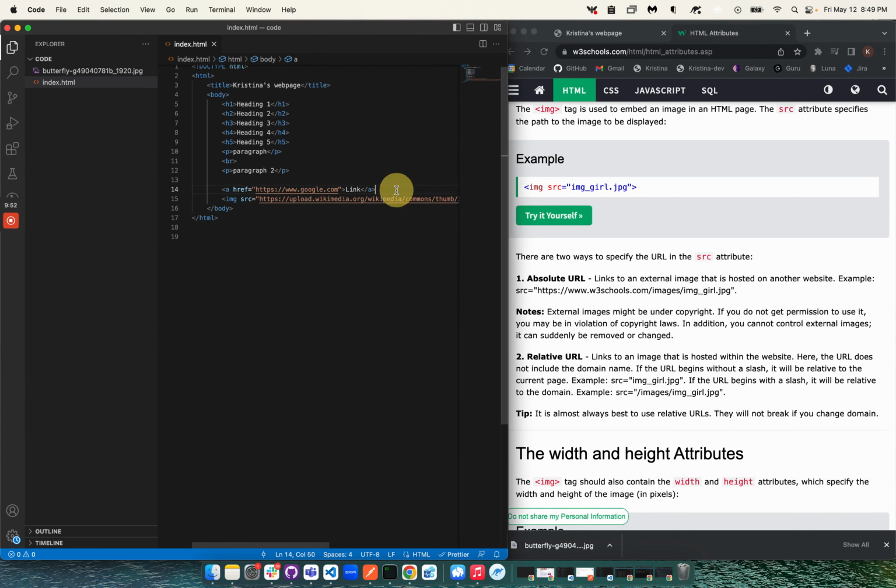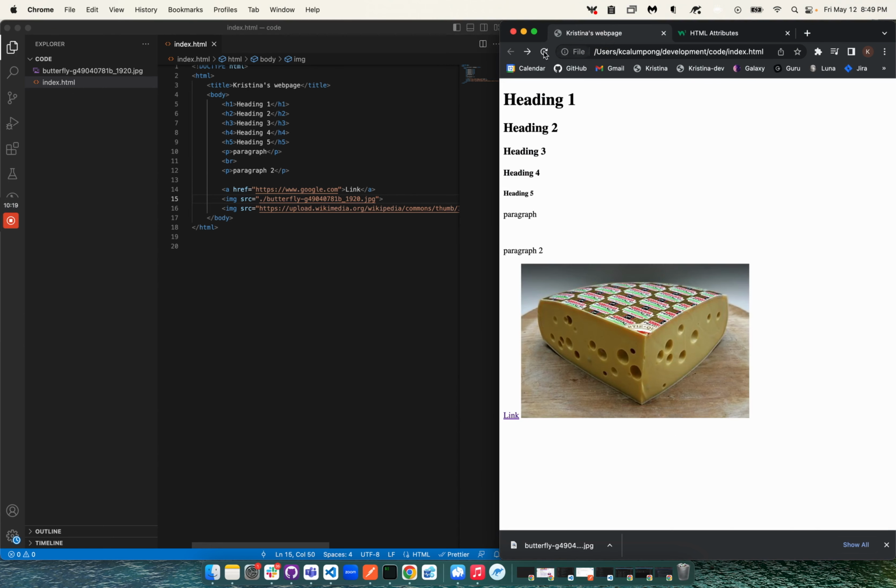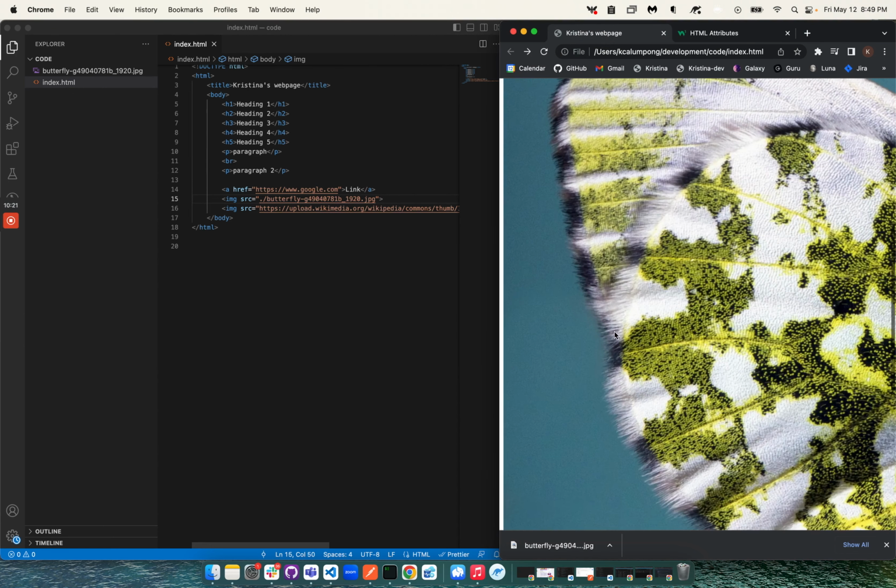We can go ahead and add another image. Find the pathway to get to the image, which, because it's on the same level as the HTML file, is going to be // and then the butterfly image. So when we go back here, we should see the giant butterfly.